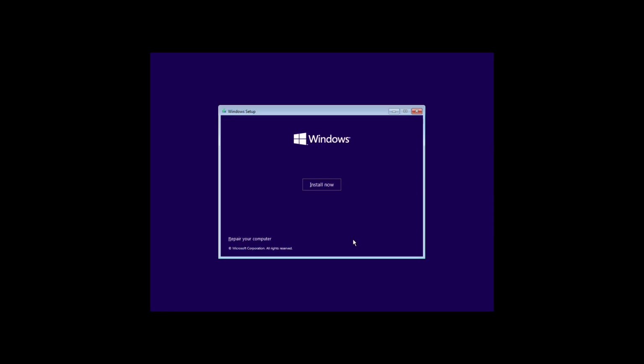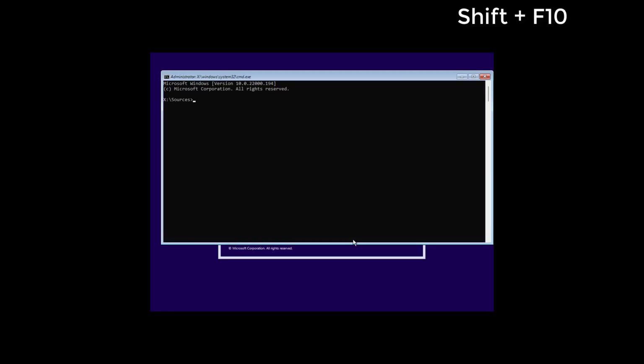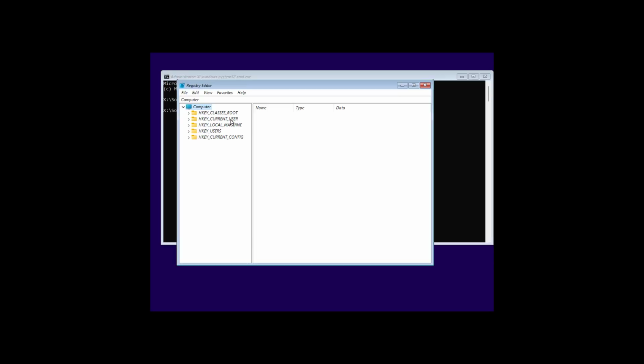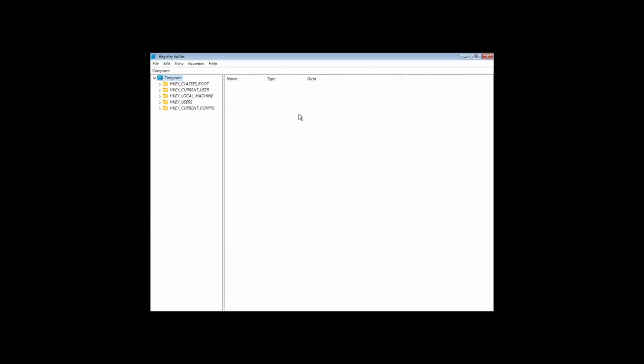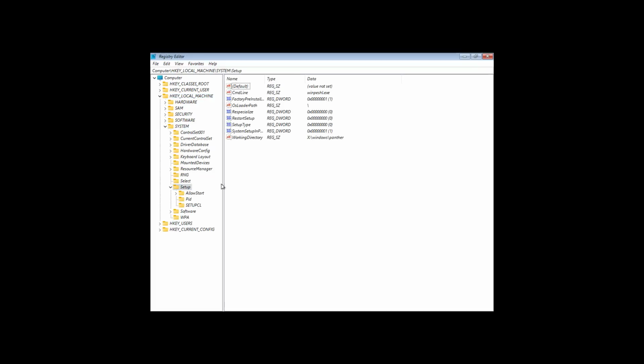And to begin with the process, you will need to use the Shift F10 keyboard shortcut to open command prompt. Then type the regedit command and press enter to open the registry. In here, navigate to the HKEY_LOCAL_MACHINE folder and then go to System and then go to Setup. In here, right click the Setup folder, select New, and then select the Key option and name it LabConfig.